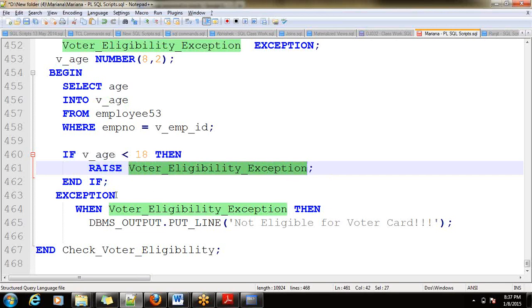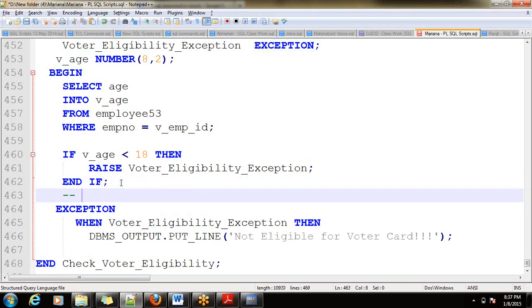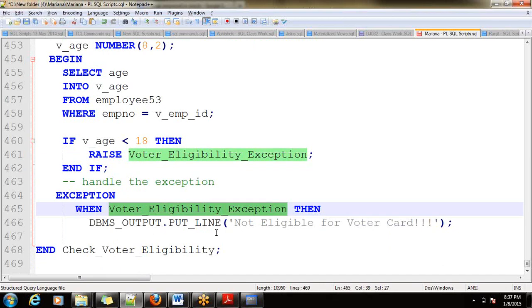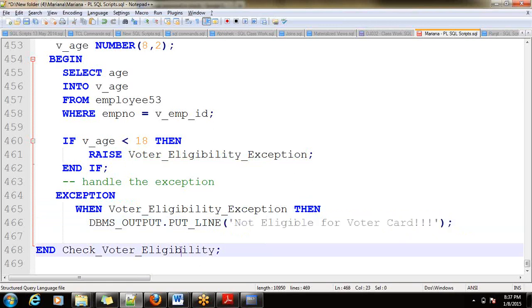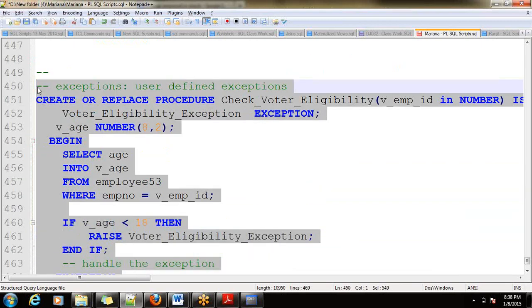When such an exception occurs, here you have to handle that exception in the exception block. I am handling that. When voter eligibility exception occurs, then what to do? I am going to display a message, that is not eligible for voter card. Then I am going to end this procedure. So let me write.